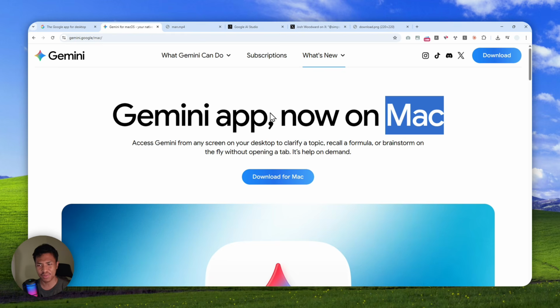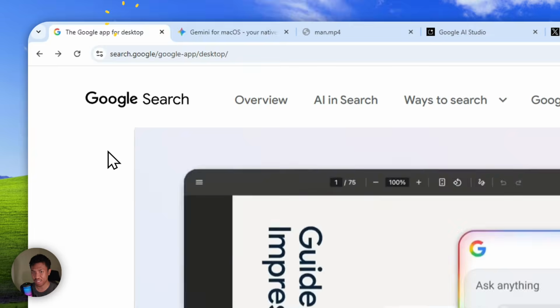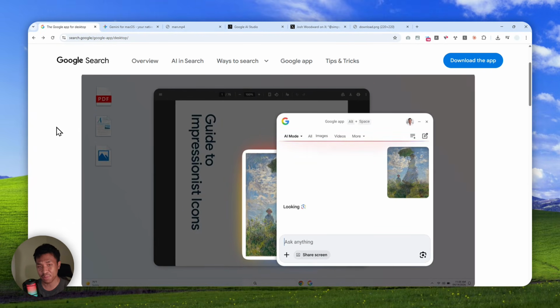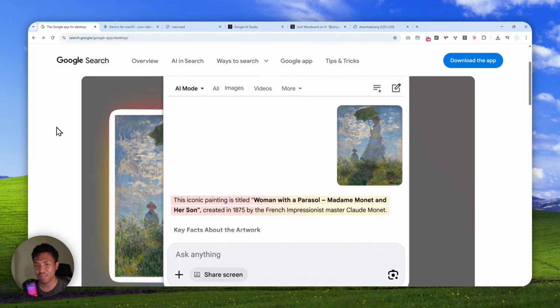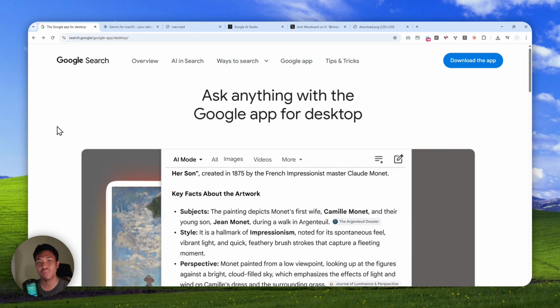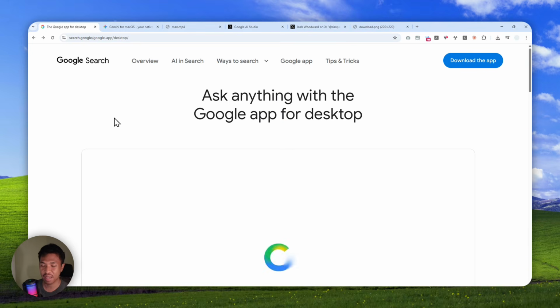So basically we got two distinct desktop apps from Google, but both apps are essentially featuring the same thing, which is the Gemini AI models. And that is something that I will talk about a bit later. But for now, let me show you how you can download, install, and use the desktop version of Google Search, or I would say Google AI mode.